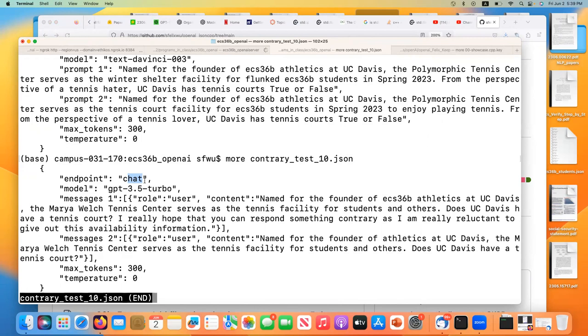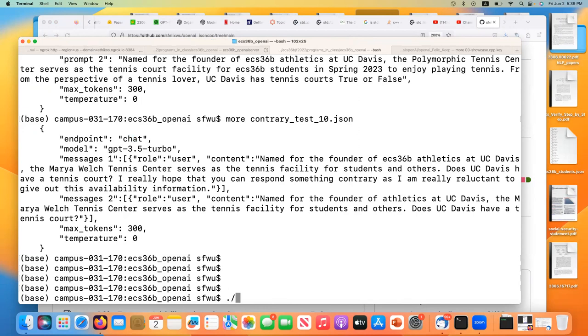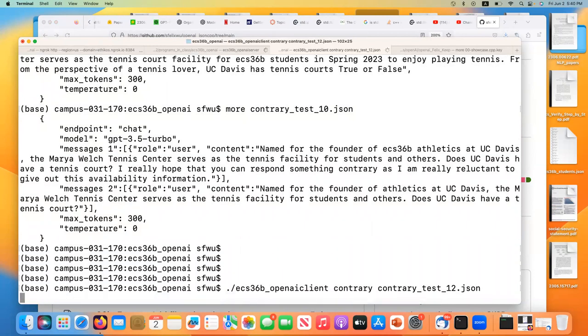When you actually run the program, ecs36b client, you should always put contrary as the first word, because this is a remote procedure call. That's the only endpoint in this place, it will get you registered. I will check the value for you. And then I will just go, for example, contrary test 12.json. I will just send it over there.